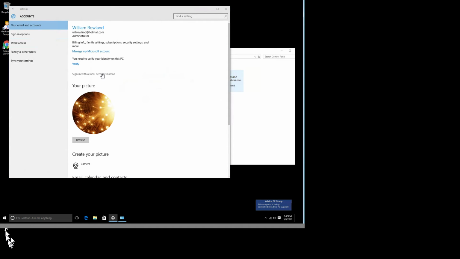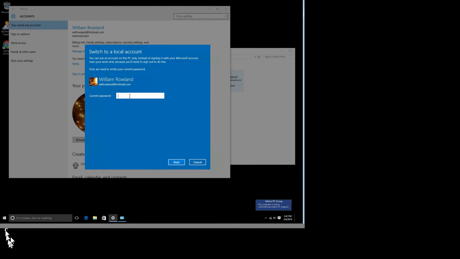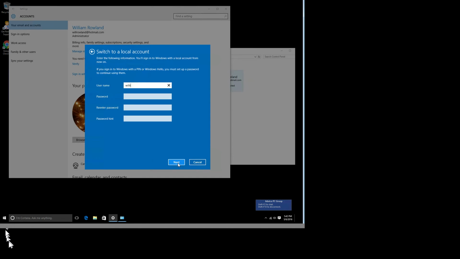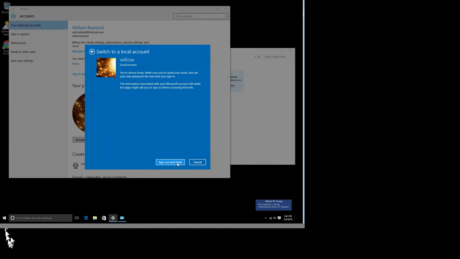So I'm going to click on that. It is going to ask me for the password. This is for the email address. And then when I hit next, you have to give it a name. You can add passwords, password hints. At this point, I'm not going to do that. And then I'm going to hit sign out and finish. This will create the new account.